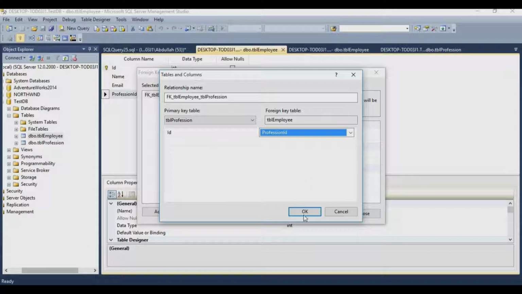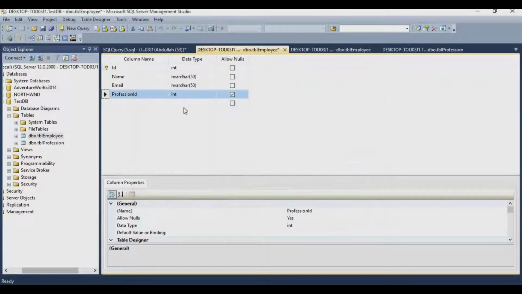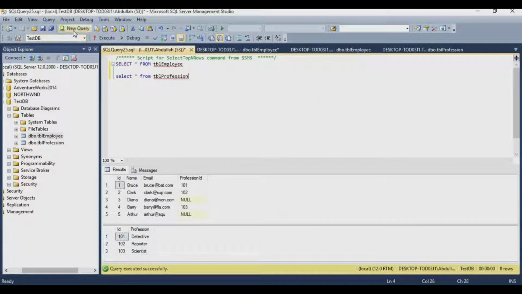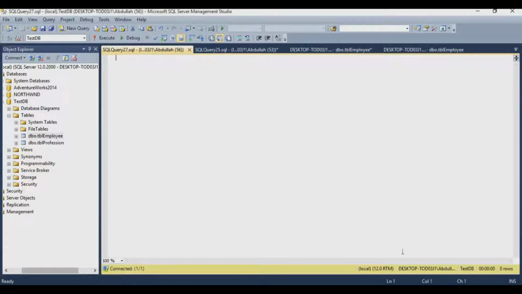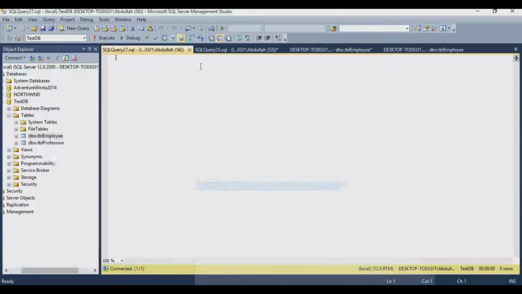If I click OK, this is going to create a foreign key. So this is how you create a foreign key graphically. I'll click cancel. We are going to do it using a query. So let's take a new query window. I have a query here.